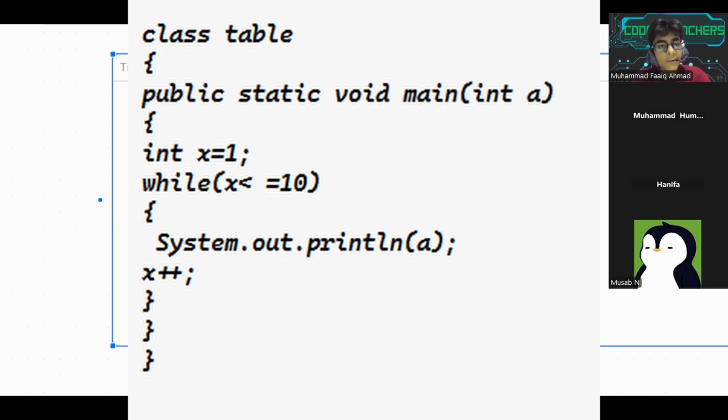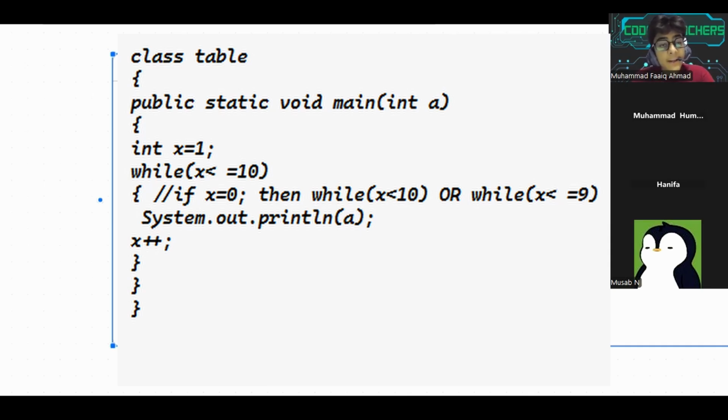Over here, if we want to start from 0 and we take 0 over here, then we can do two things. Either we can do x is less than 10, so the loop will stop at 9, the value of x where it is 9, but the number of iterations will be 10 because 0, then 1, 2, 3, 4, 5, 6, 7, 8, 9. It will get 10 iterations. Or we can do x is less than or equal to 9. The same thing will occur. The loop will run 10 times. So I hope it's clear.